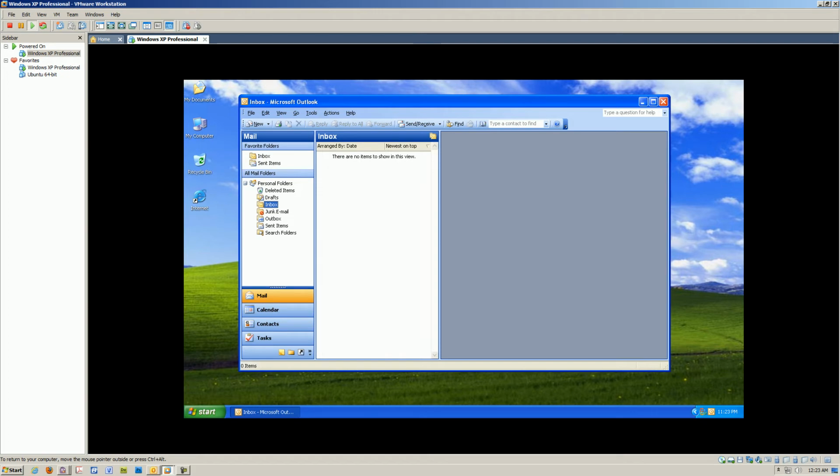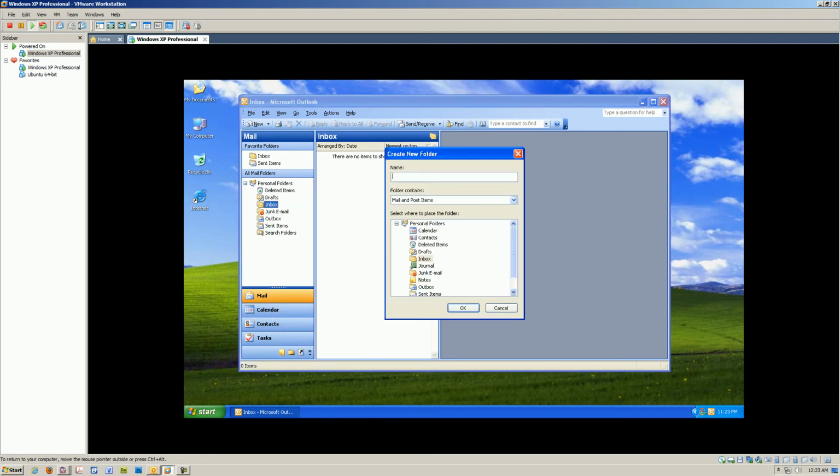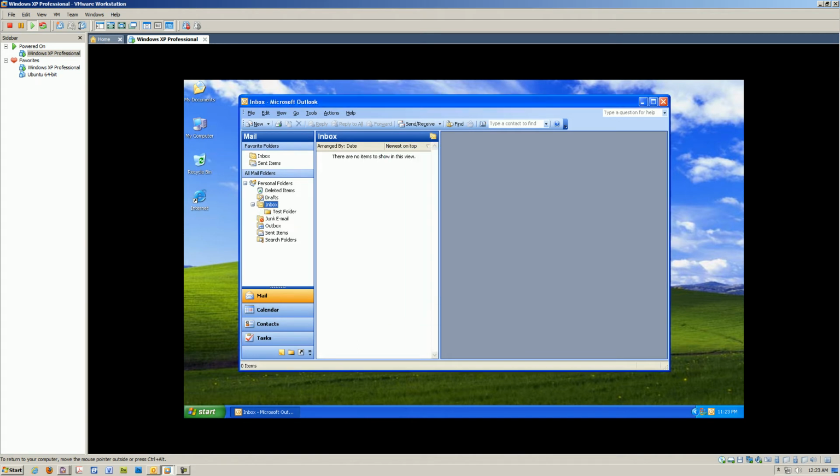So what you would do is simply right-click on the inbox, go to New Folder, and we're going to name this one, let's see, trying to think of a decent name. Test folder, let's just do that. And you'll see that the test folder is created just under the inbox.